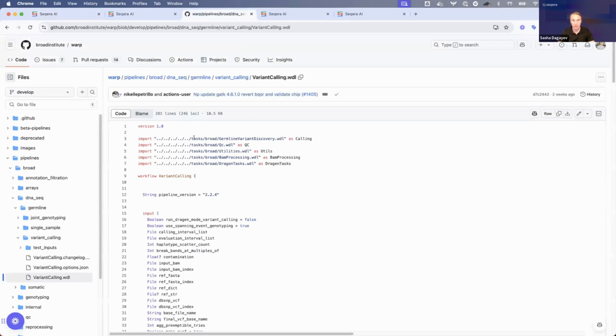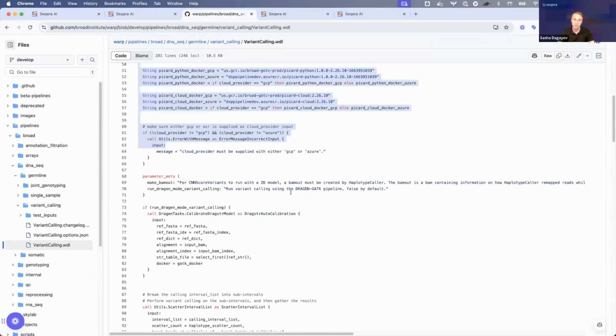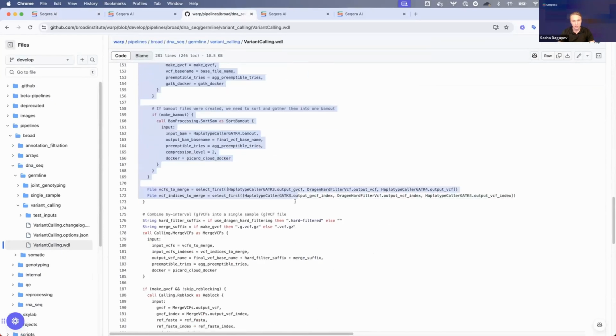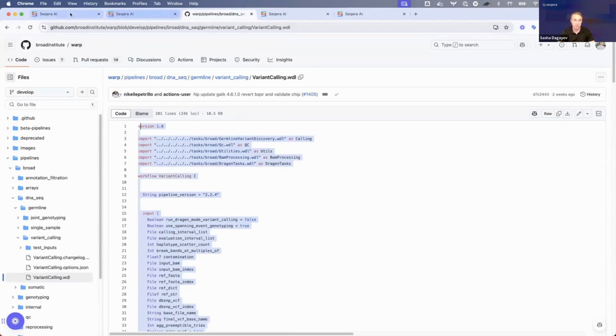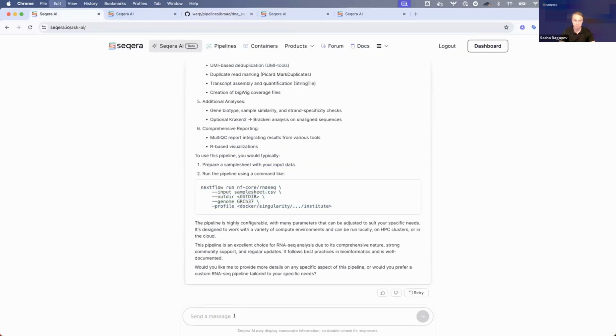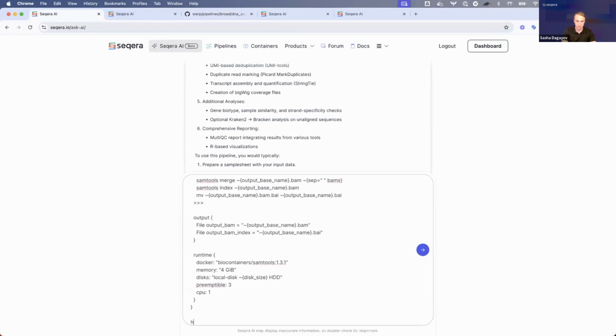So here I have a variant calling pipeline that's pretty good from the Broad Institute, but it's written in WDL. And I'm going to just simply take this pipeline and paste this in. I'm going to ask, hey, Seqera AI, can you please convert this pipeline to Nextflow?